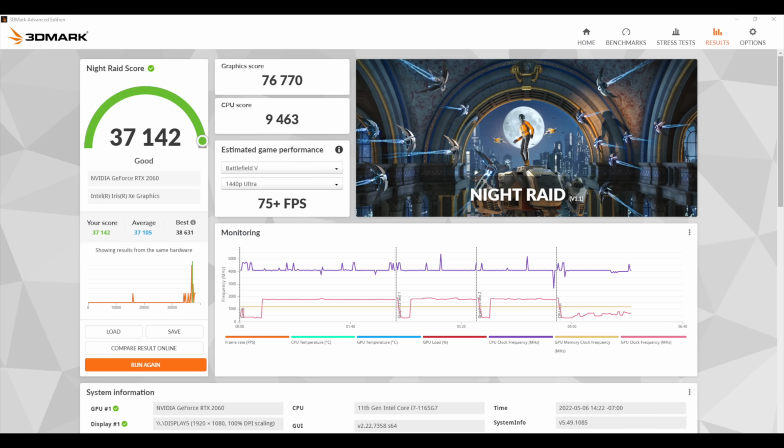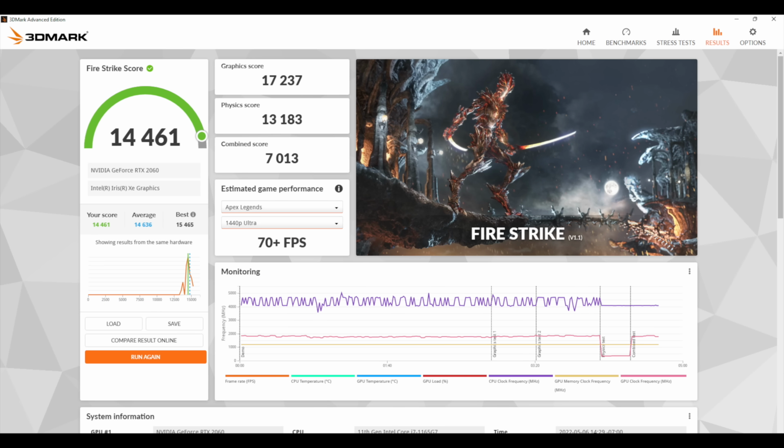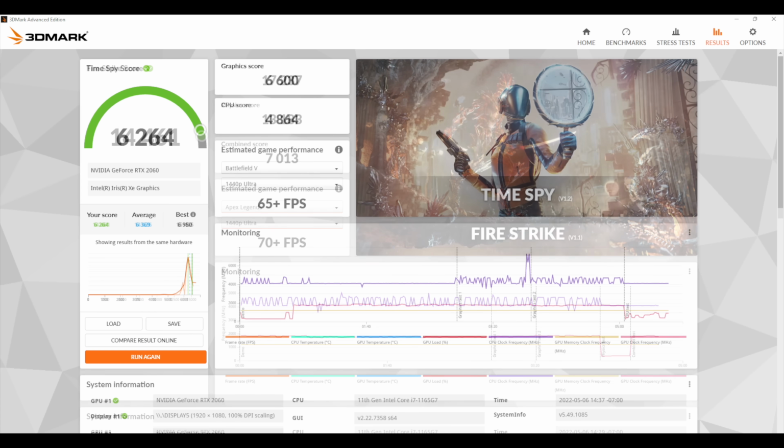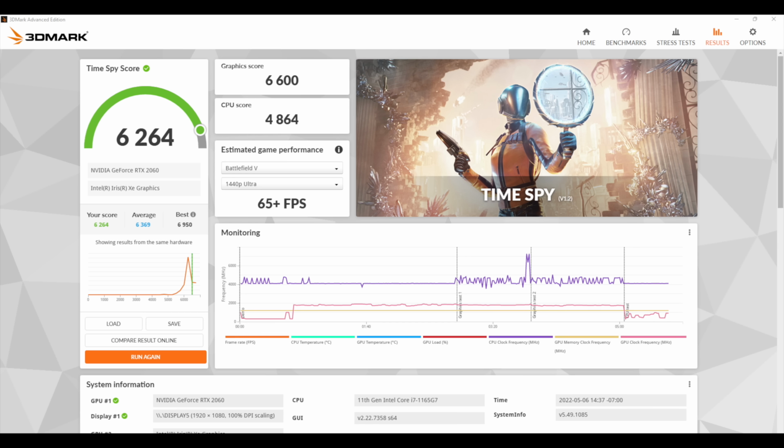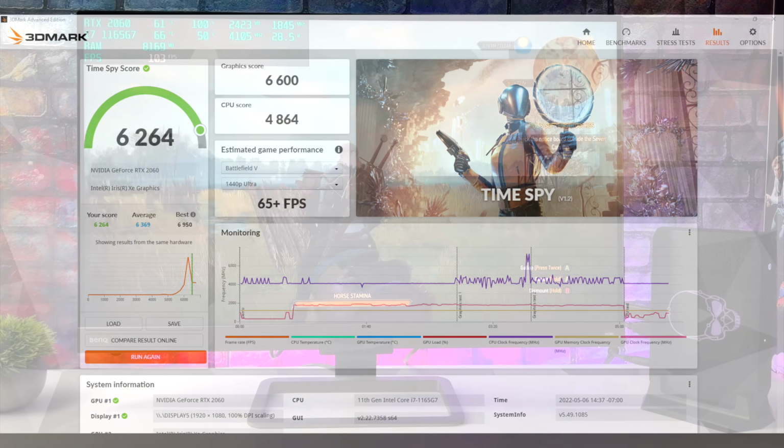Moving over to some GPU benchmarks, here we have 3DMark Night Raid. We got a total score here of 37,142. FireStrike, 14,461. And finally, TimeSpy with a 6,264. As a lot of you already know, I test a lot of mini PCs on my channel, and I've never had these scores out of a PC this size until now. In my opinion, these are some very impressive scores, but these are synthetic benchmarks, and now it's time to move back over to some real-world gaming.